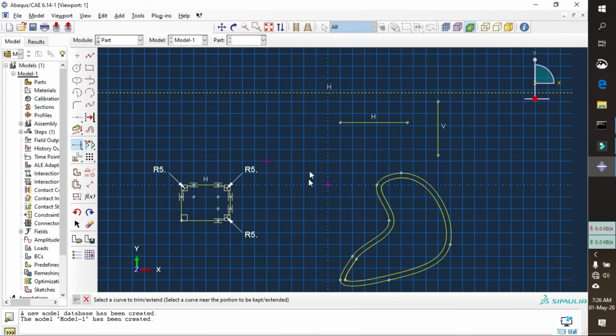So click here. First of all, I have to select a curve which is going to extend. Okay, I will click here and click. Now you have to select the second reference tool. If you want to extend this up to this, just click here. You see, it has been extended to the second one. This is called extend tool. Okay.